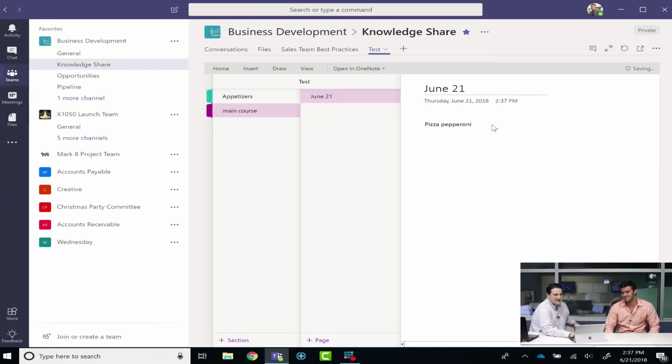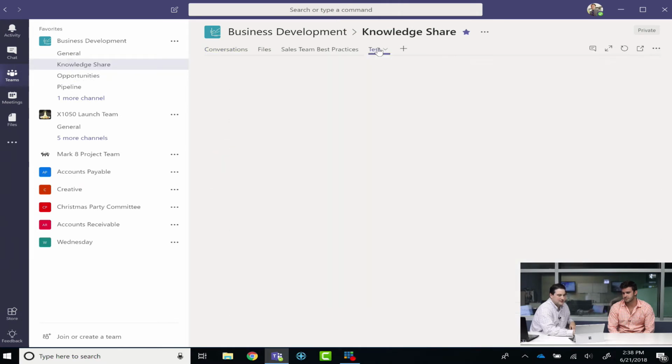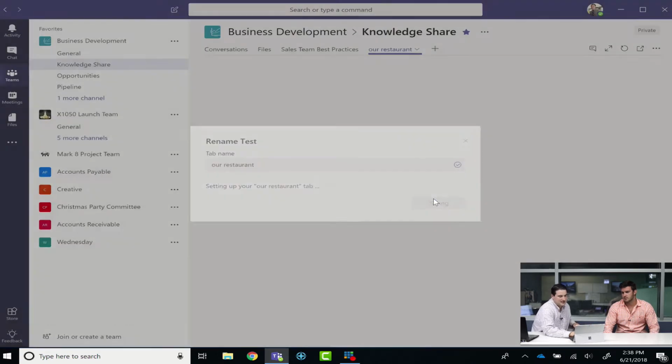But that is how you use OneNote inside of Teams. And like I said, if Max is a part of this team, he can just go to whatever channel we put it in. So this one is located under Knowledge Share, and he'd access it by going to Test. And we should probably rename that to our restaurant. Our restaurant. Save.